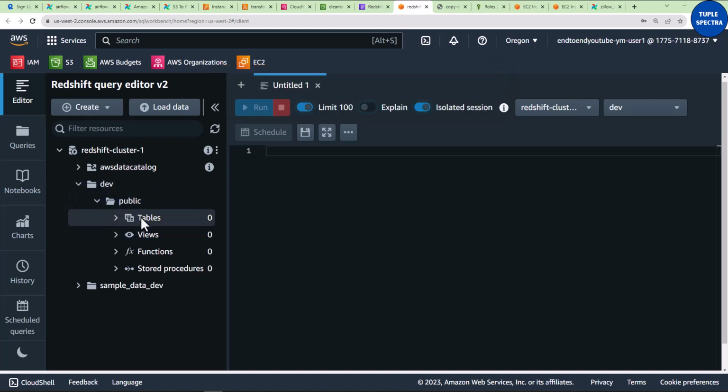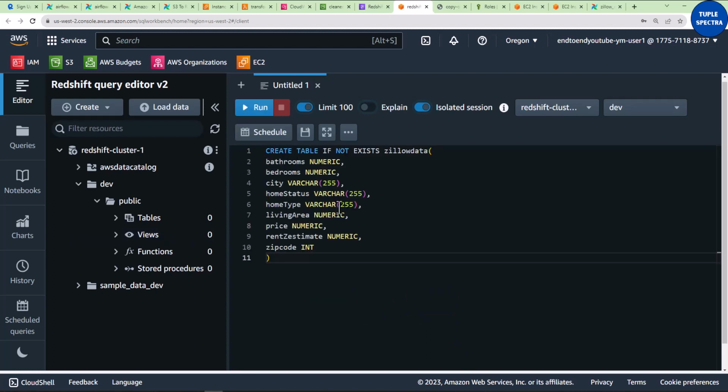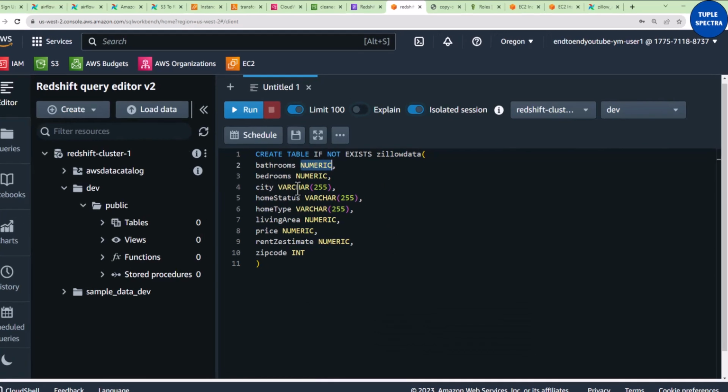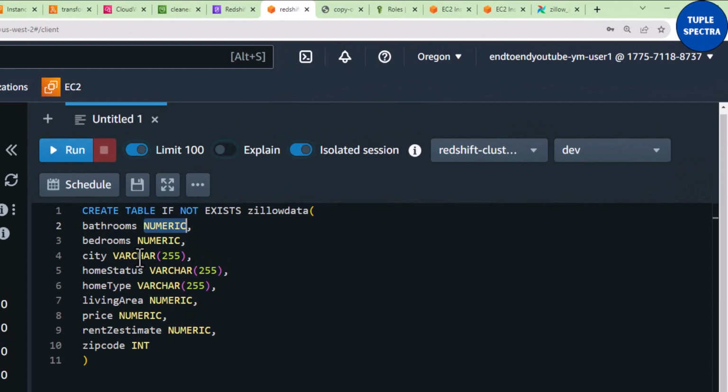But now let us create the table where we are going to be loading our data. Now I'm going to do a copy and paste right here, guys. What am I doing here? I'm saying create table if not exists, and I'm giving it the name Zillow data. Bathrooms, I say is numeric. Bedrooms, numeric. City, variable character. Home status, variable character.